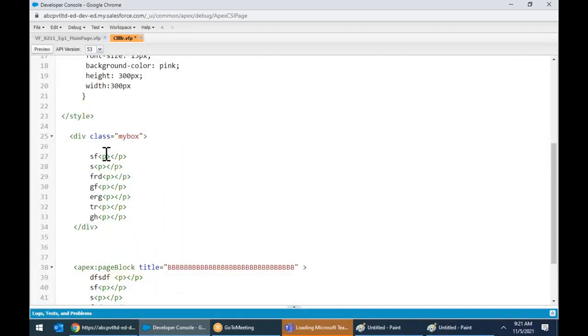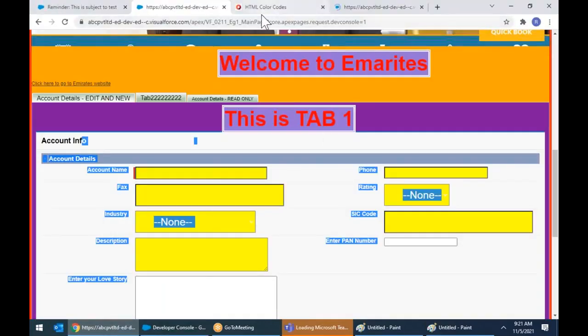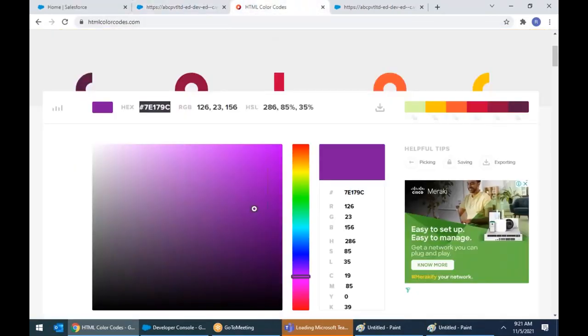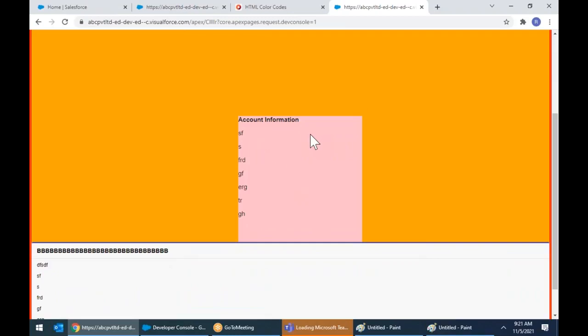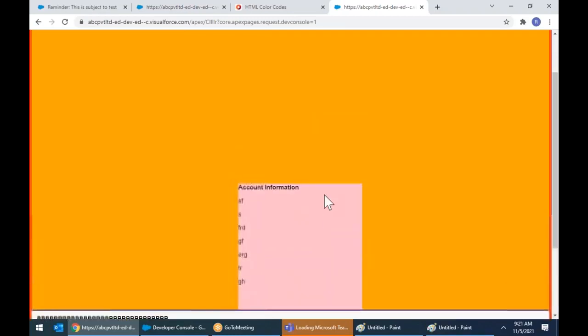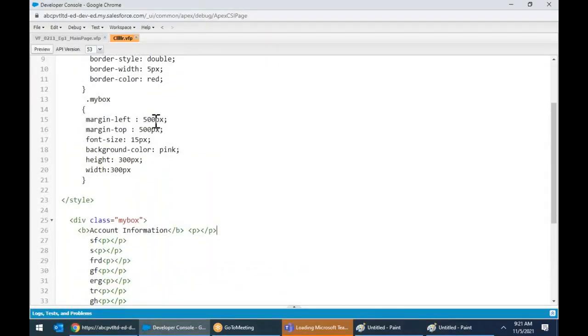In the div, I will say account information. I will say bold. Control X, Control V. After that, there is a paragraph. Control S. Keep watching. Oh, sorry, where is that? See, account information. Now here you want account name, phone number. 500 is too big, so I'm taking height equals to 200.